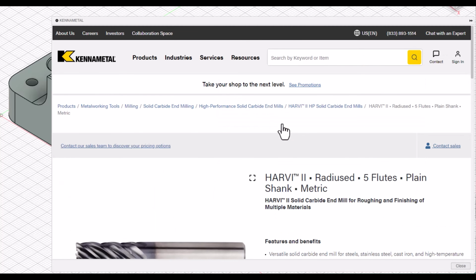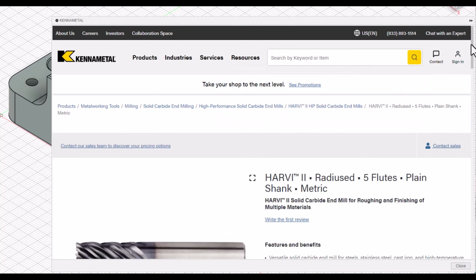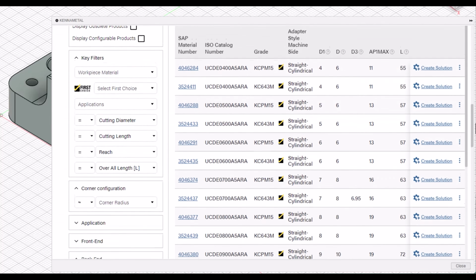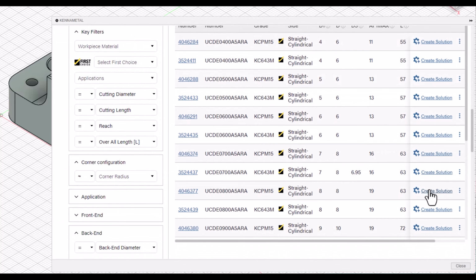When you find the tool, you can either click on the SAP material number to view more details about the item, which will direct you to the product detail page where you can review specifications of the tool, or if you know what you need, select the gear icon, Create Solution.